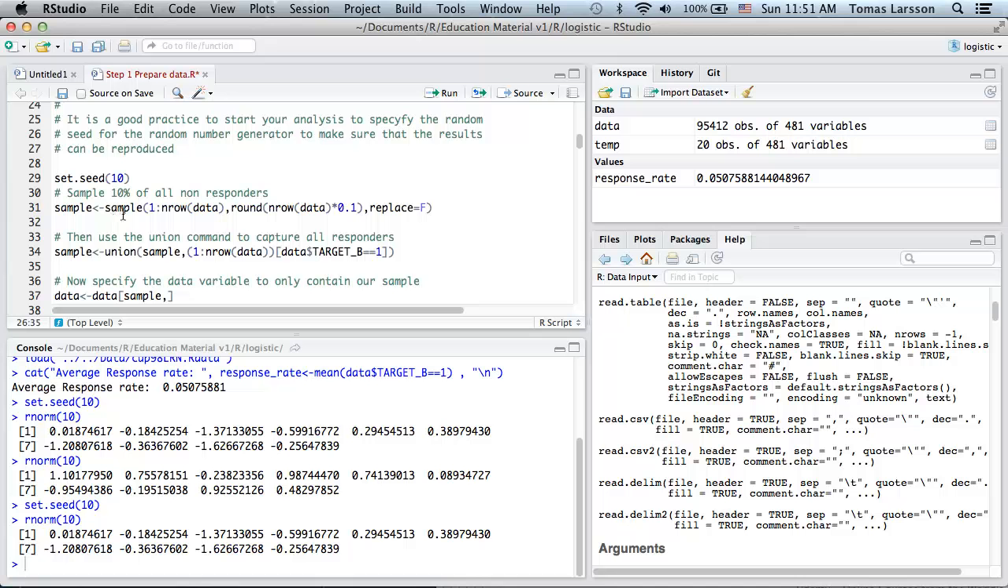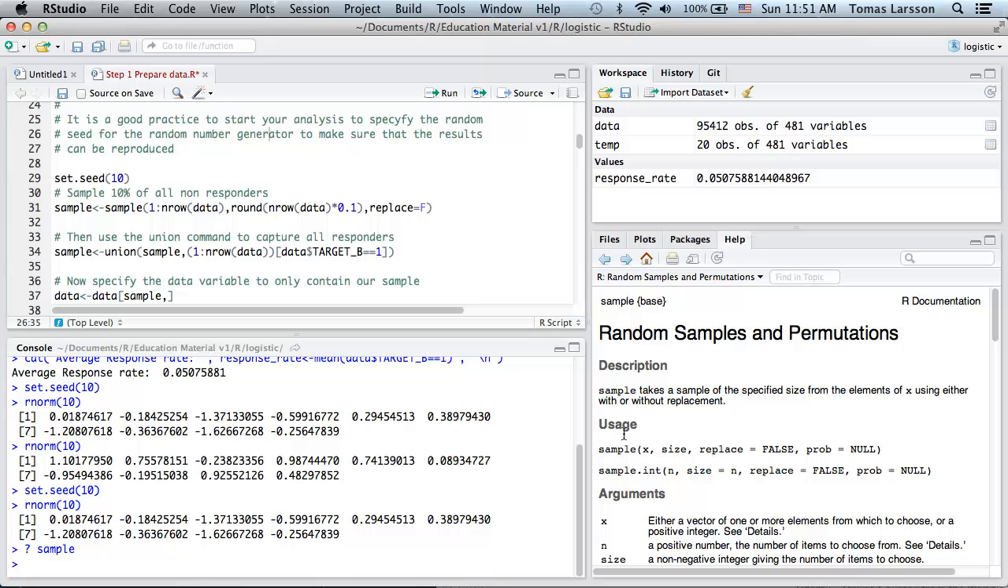So now we're going to generate a sample. So I'm going to use the sample command, and let's look at the options for the sample command. So first you specify what you're sampling from, that's the x. Then how many samples do you want? Do you want to sample with replacement or without replacement? And then finally, do you want to have different probabilities for the different items you're sampling from? The default is that there's an equal probability to select any one record.